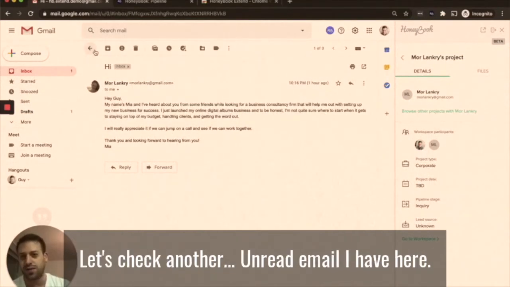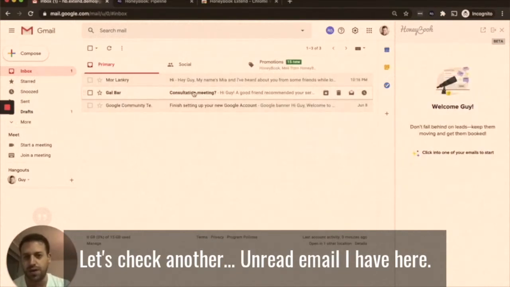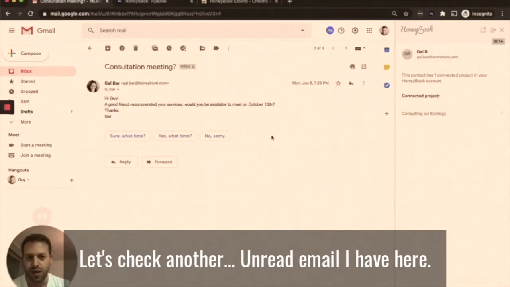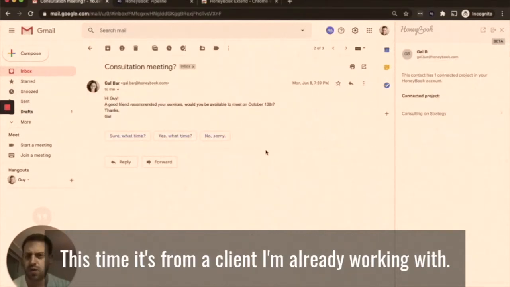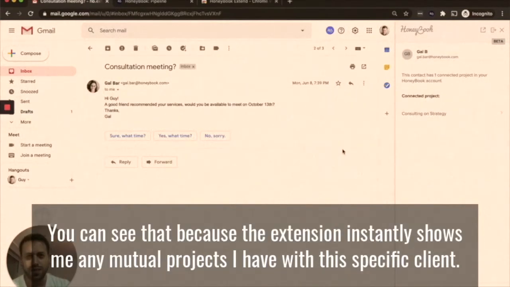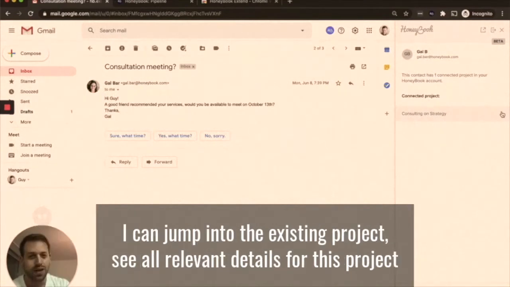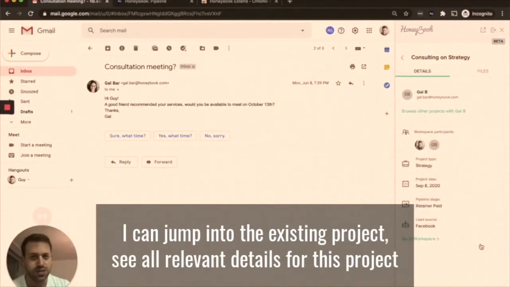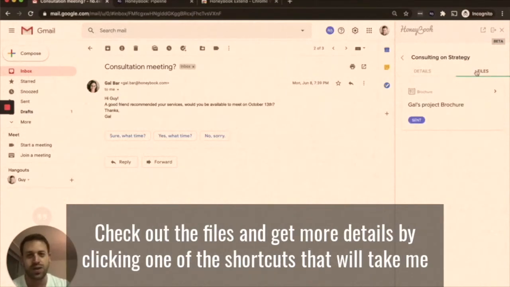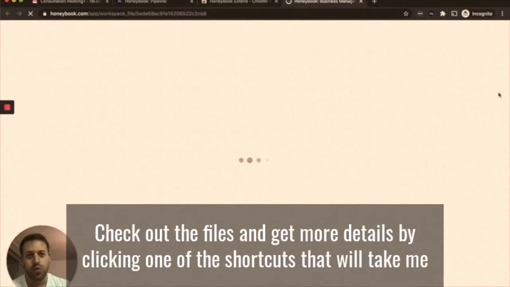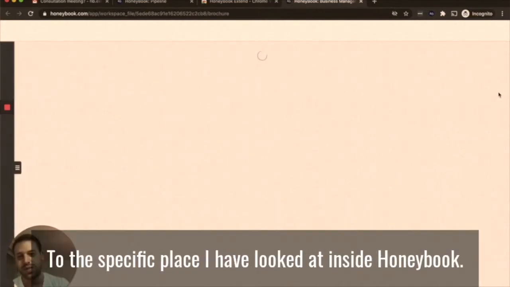Let's check another unread email I have here. This time it's from a client I'm already working with. You can see that because the extension instantly shows me any mutual projects I have with this specific client. I can jump into the existing project, see all relevant details for this project, check out the files as well, and get more details by clicking one of the shortcuts that will take me to the specific place I've looked at inside HoneyBook.